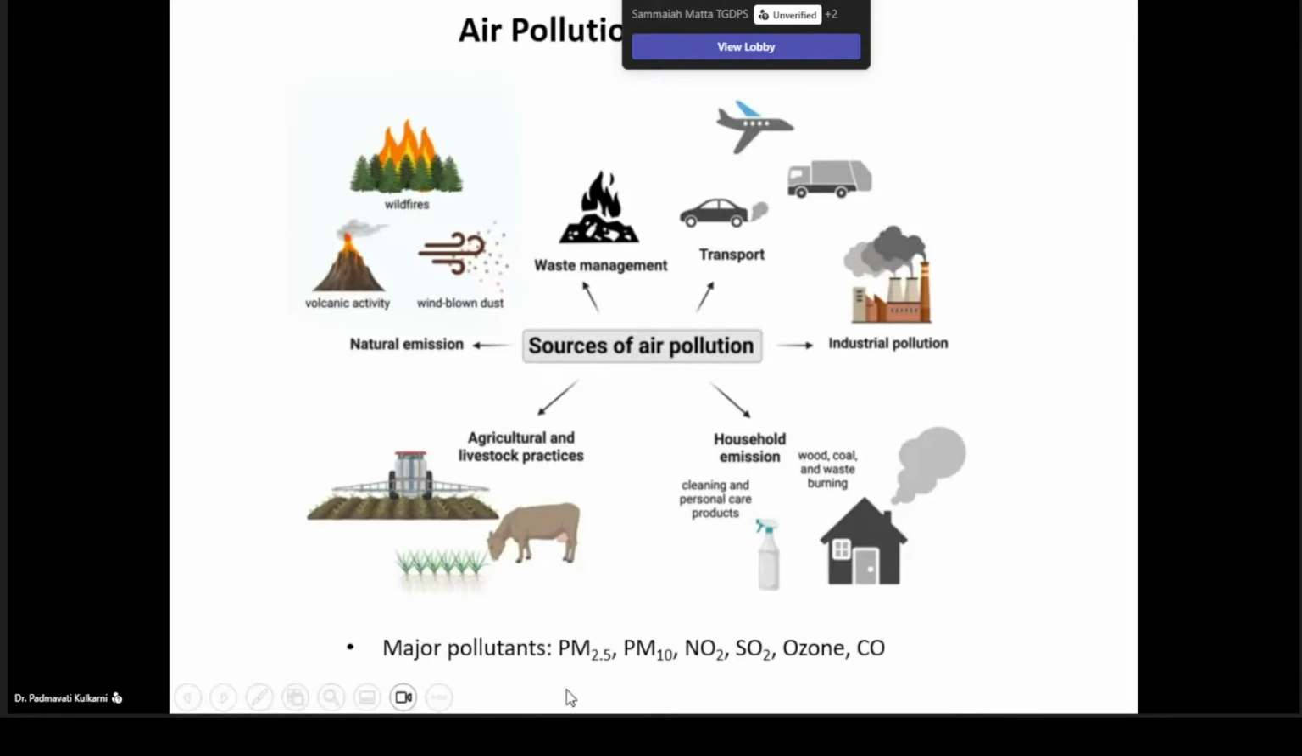Among these, particulate matter 2.5 is particulate matter with an aerodynamic diameter of 2.5 micrometer or smaller. It is about 30 times smaller than the width of a human hair, so you can imagine how small it is, and it can remain suspended in the atmosphere for longer periods. That is the problem with PM 2.5, and it is harmful because these fine particles can penetrate into the lungs and into our bloodstream also. This is one of the criteria pollutants which we need to monitor continuously.